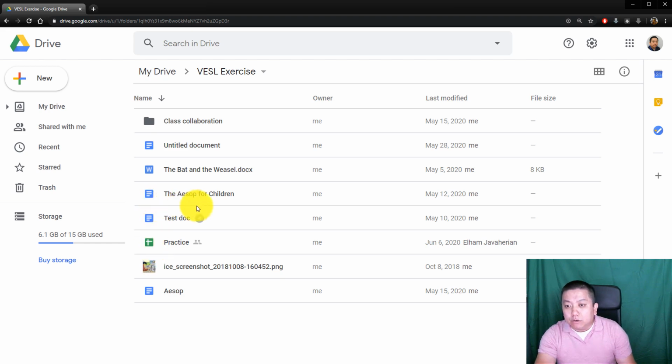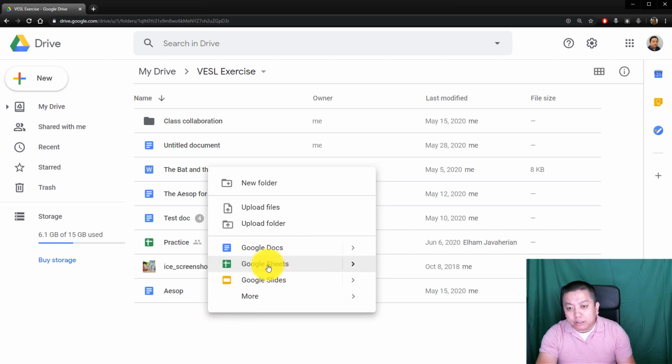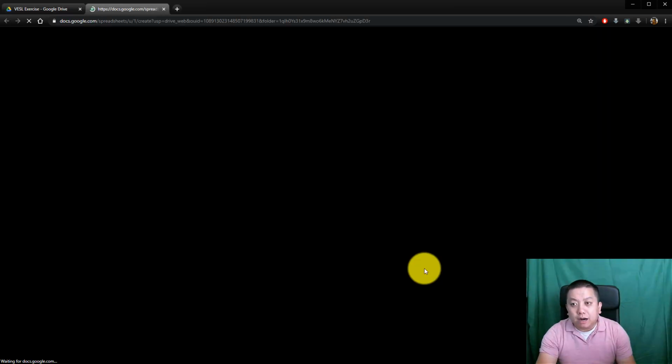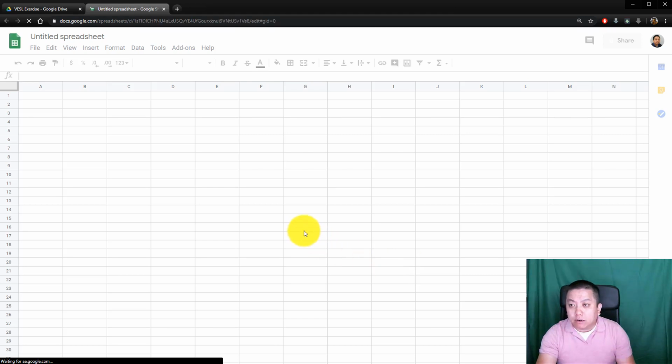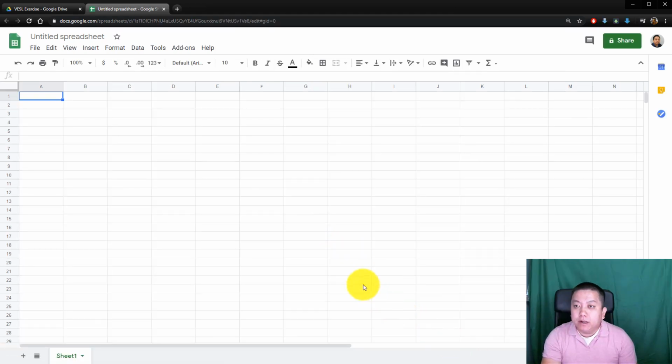And to start a new Google Sheets, you can go to the new button right here, or you can click right here in this blank area and choose Google Sheets. Okay, I'm going to go to Google Sheets and I'm going to choose a blank spreadsheet. Okay, so that is how you start a new spreadsheet. This is the user interface for Google Sheets.